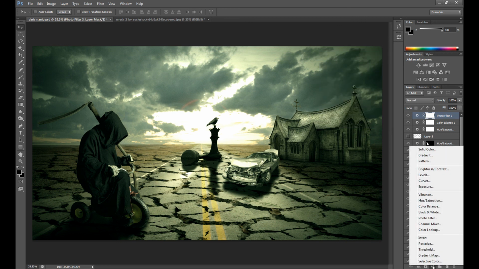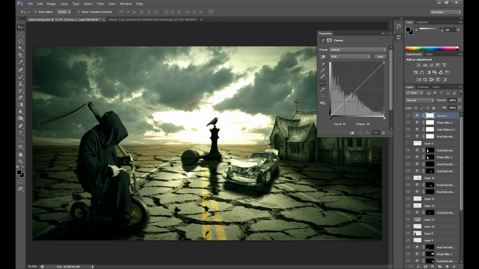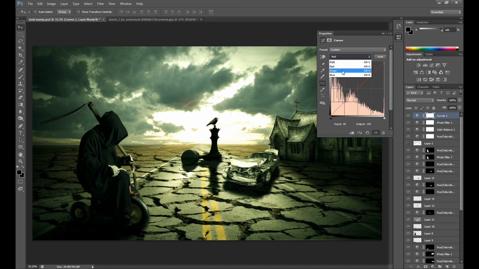My last step is curves. In RGB I at first drag it a little down, and at the top I drag it a little up to add some contrast and drama to my image. In blue I drag it down to add some yellow color. I think the yellow color was perfect with this manipulation. And I'm doing something like this in red.